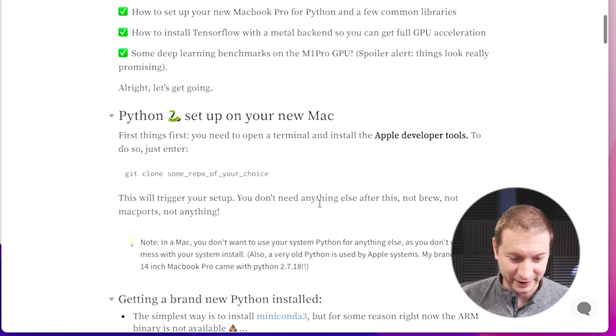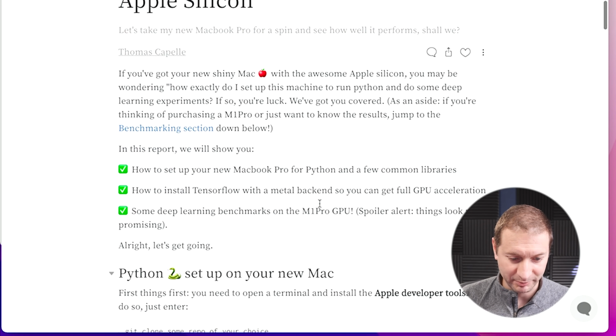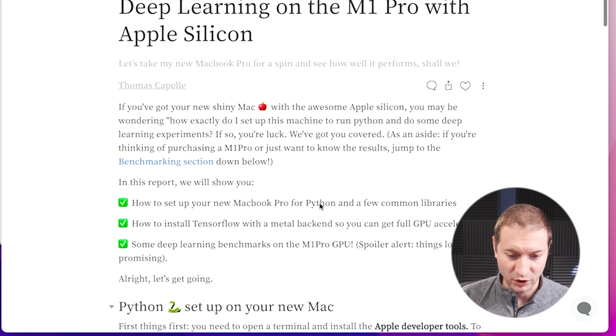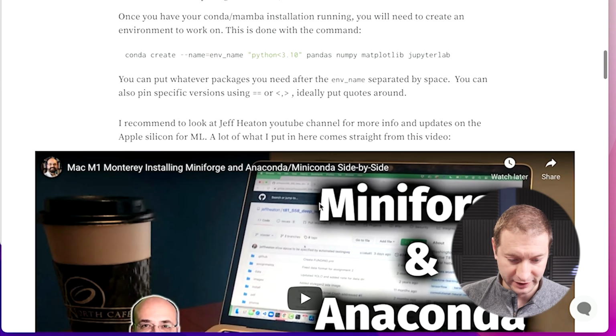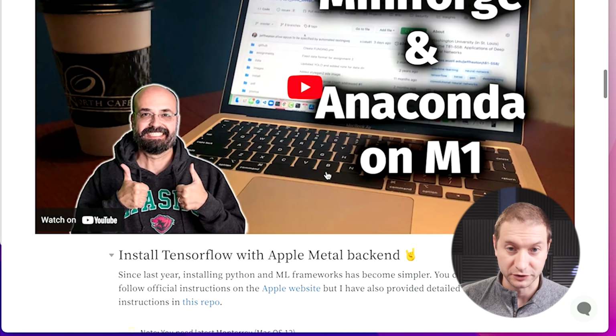So here's his explanation and his blog post about deep learning with M1 Pro on Apple Silicon. Take a look at this blog post, it's very cool. He also links to another YouTube video.